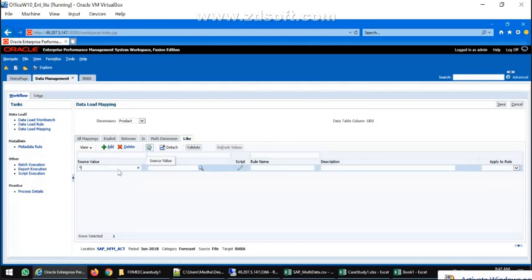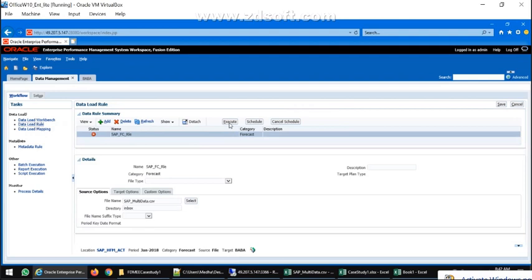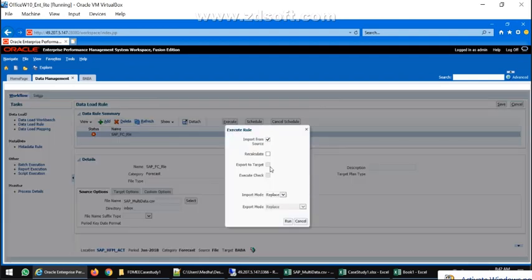So star, rule name is P. Yes, save. That's it. Now go to data load rule. Again execute the same one. Execute. You need not do anything. Automatically select this one and select this one. Automatically run. It will load the data perfectly now.